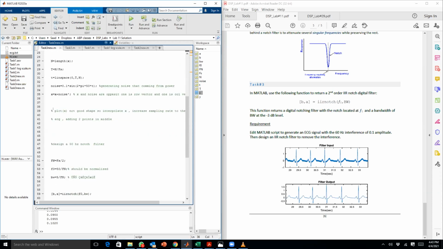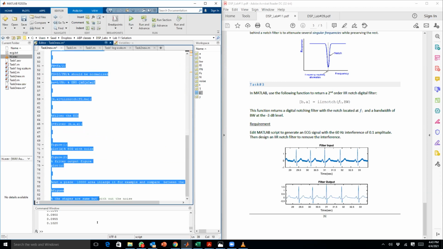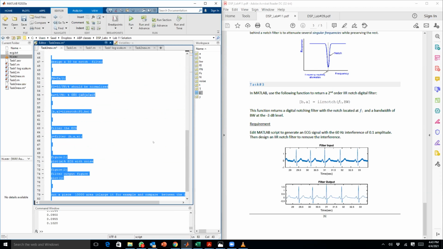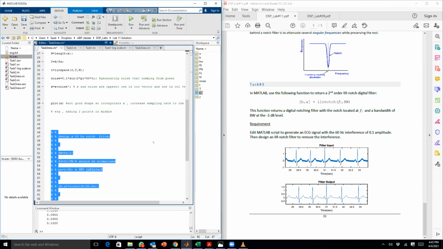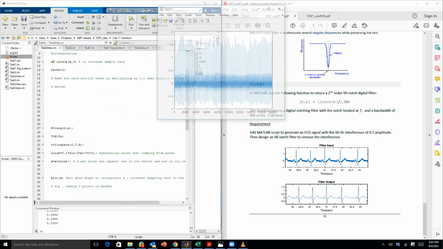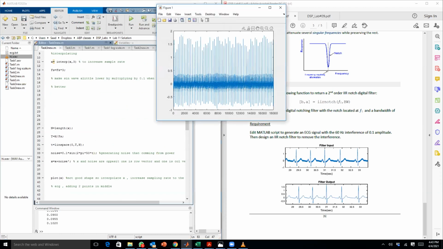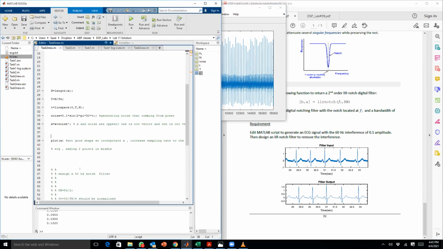Now if I plot the x, let's see what is going on over here. Just put this one percentage and then we just open this one, Control T, Control R. Let's run it. This is our ECG text with the noise. All right. Now, if I want to put the filter to get the clear option, the shapes are not good, right? And increase the sampling rate to the ECG, adding 2 points in middle.